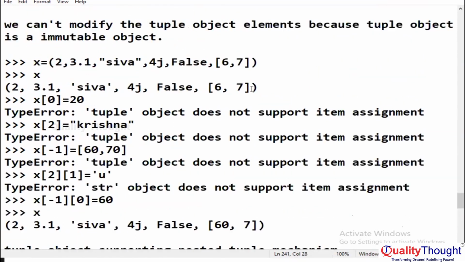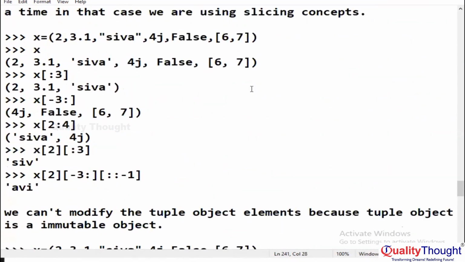In the next class we will discuss the remaining continuation of the tuple class.